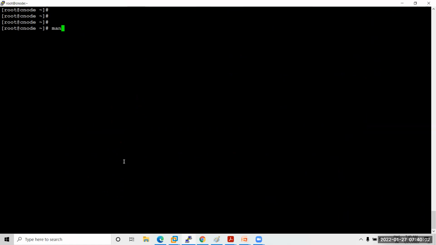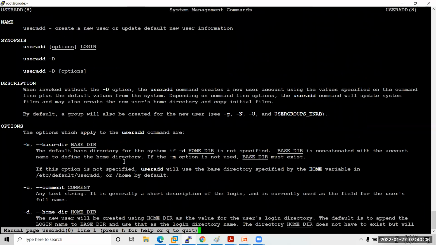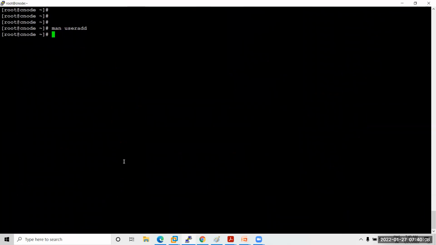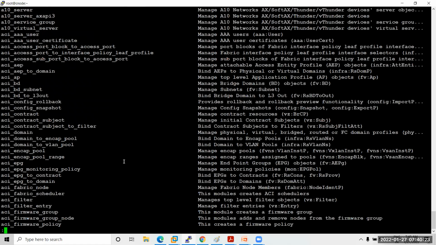What you do, you use man followed by the command name, right? At the same time, if you want to read module-related documentation, we are going to use a command called ansible-doc followed by the module name. Or you can run ansible-doc -l, which is going to list the documentation for all the modules that exist on your machine. This is all the modules.